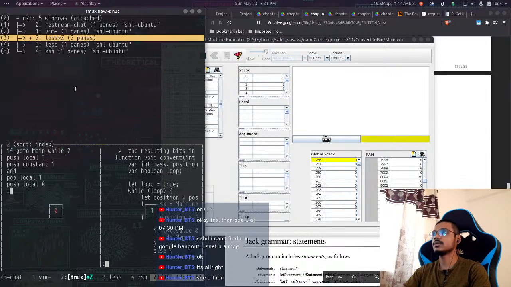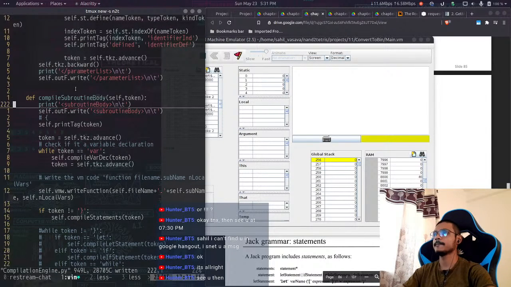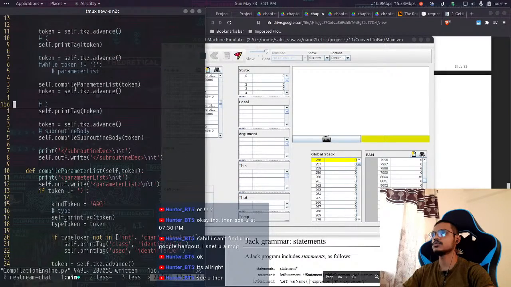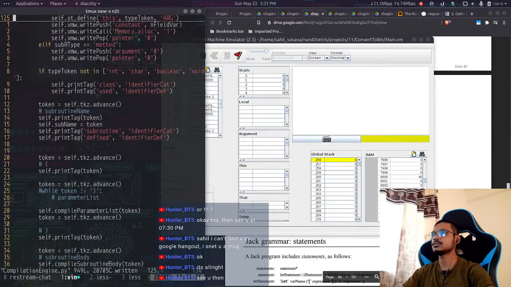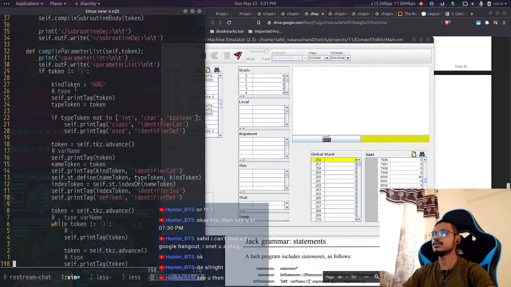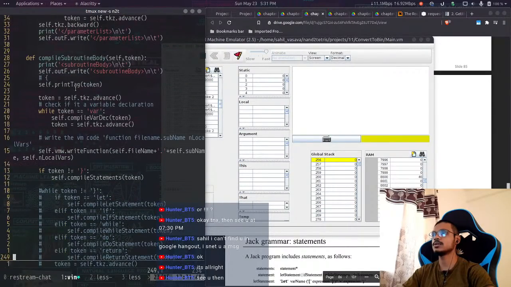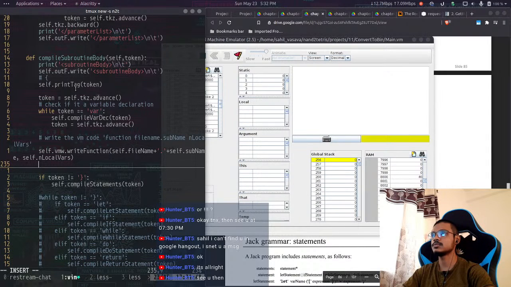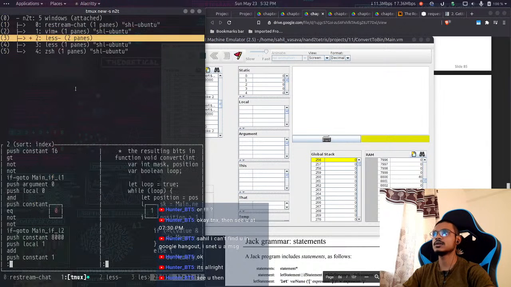And I see the problem. It's because we are not resetting the local variables. That's the problem. So, we can solve it. Subroutine, what's the subroutine declaration? Subroutine body. Yeah. So after we have used the local variable, we should reset it. Self dot n local variables equal to 0. Okay, this will give us the correct output now.